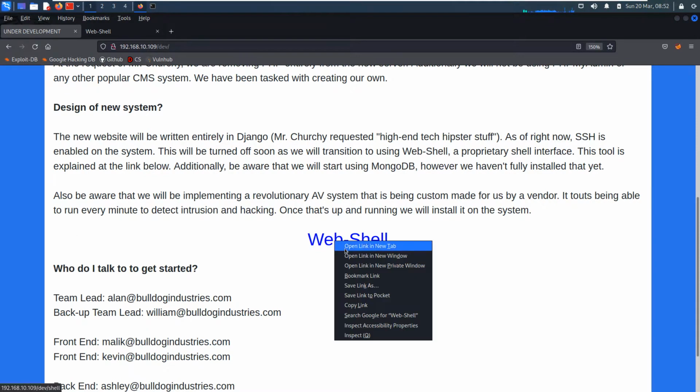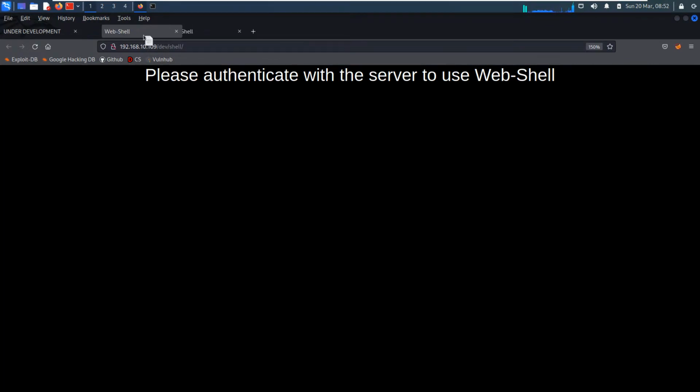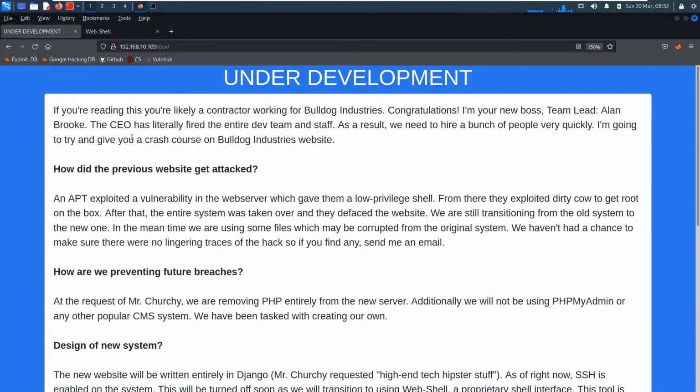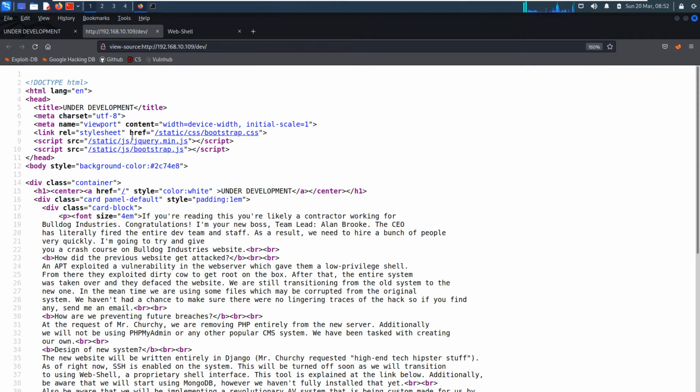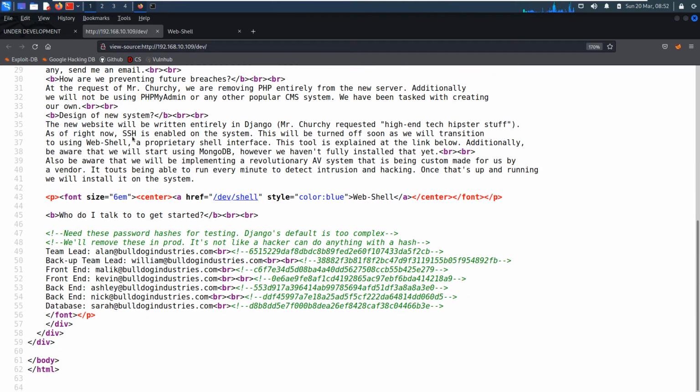We can go over to this web shell and see what we get. It says please authenticate with the server to use the web shell, but I don't have any valid credentials. One thing, we didn't see the source code of this web page, so let's try CTRL+U and look for anything interesting, and we have some comments. Nice.